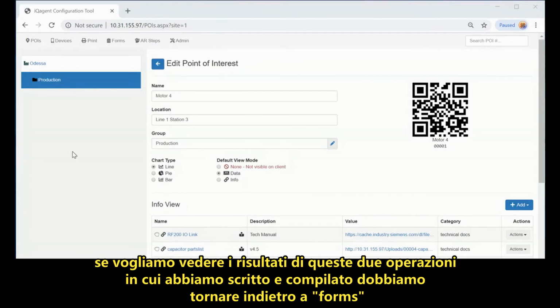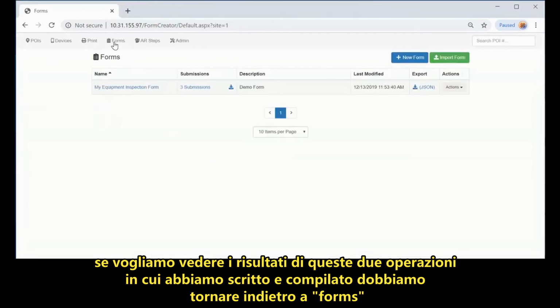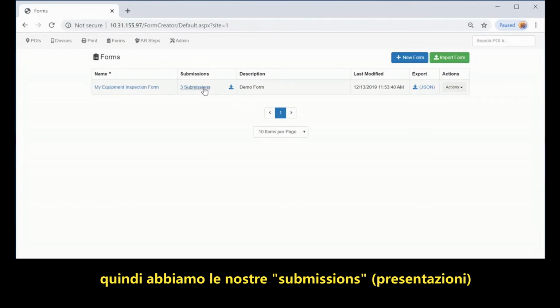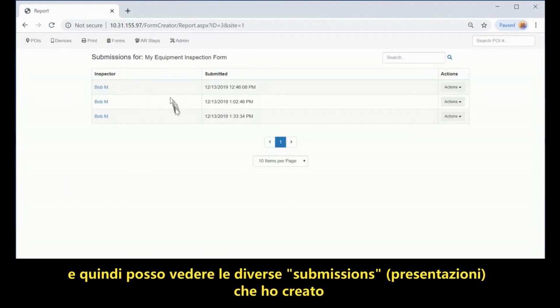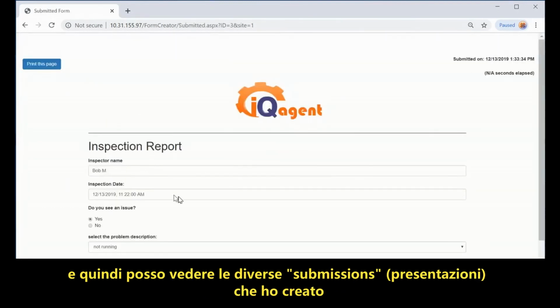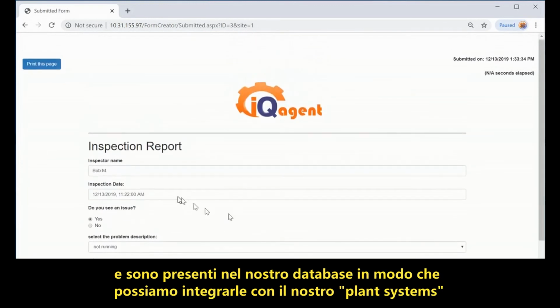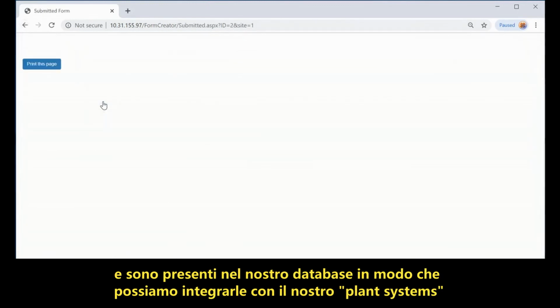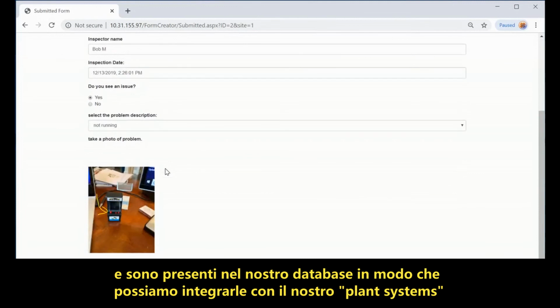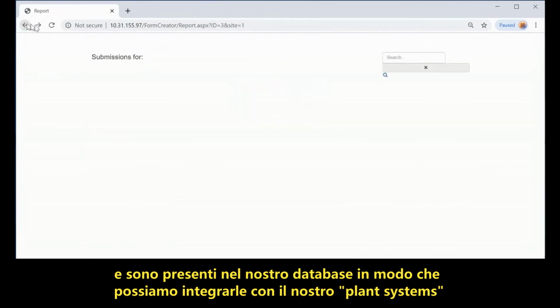If we want to see the results of those two inspections being filled out, we can go back to Forms. But we've got our submissions, and so I can go look at the different submissions that we've created. And these are also sitting in our database, so we can integrate them with our plant systems.